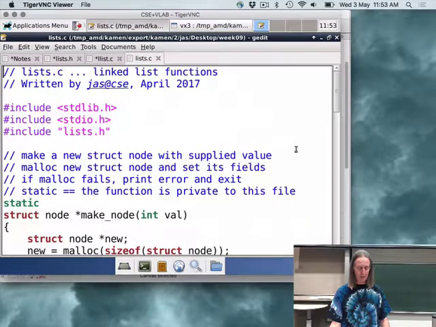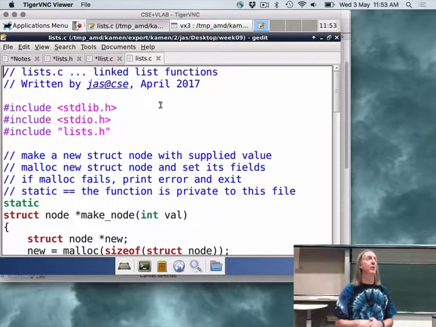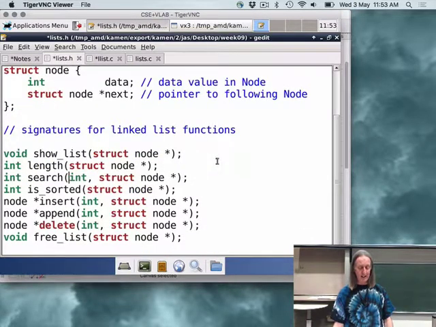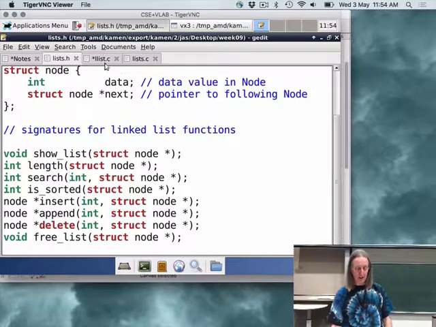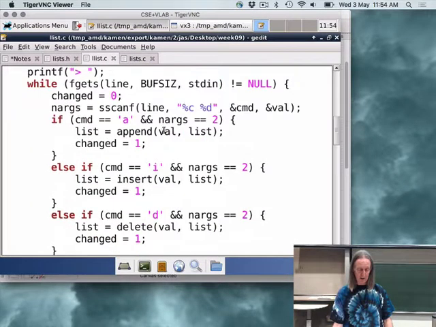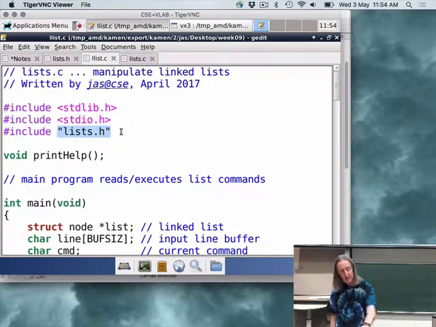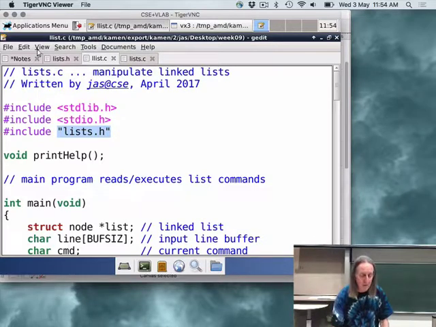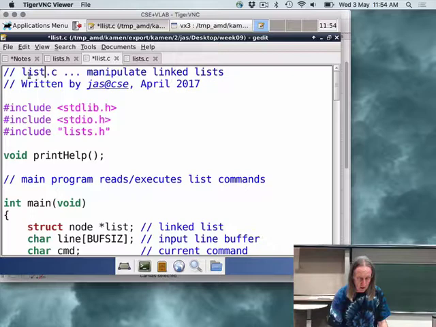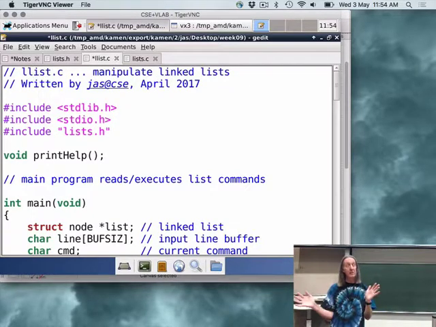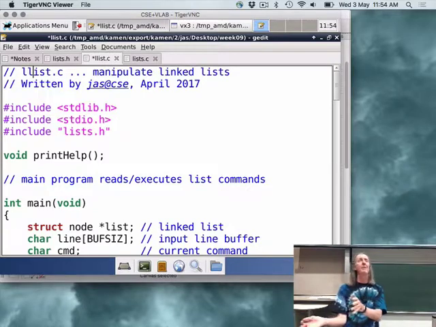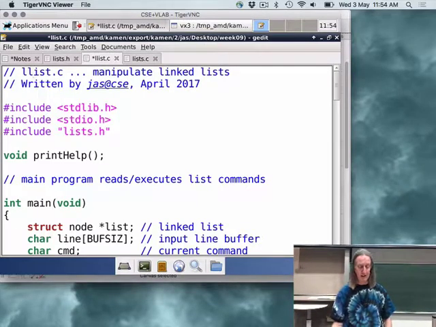11:53. Alright, so here we've got our lists.c, which is all the implementation of all of those functions. So in lists.h, we've got the interface to describe how all the functions are used. Oh, the other thing I should have pointed out, in list, right at the top here, we do a hash include of lists.h, which means this program now knows all about those functions, or at least it knows what the interface is, so what parameters it should give, and what kind of return values it's going to get back.